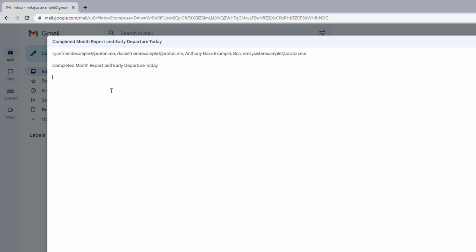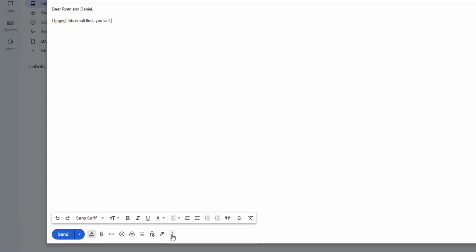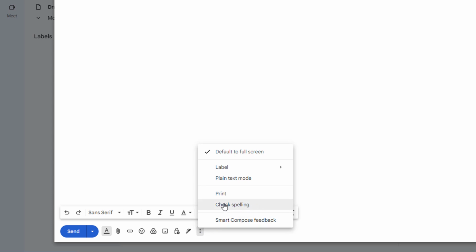And finally, I'm going to type the message content in this larger field of the editing window. Just click here and start typing. If you want, you can enable spell checking of the text. To do this, just go to the menu at the bottom of the window and click on Check Spelling.